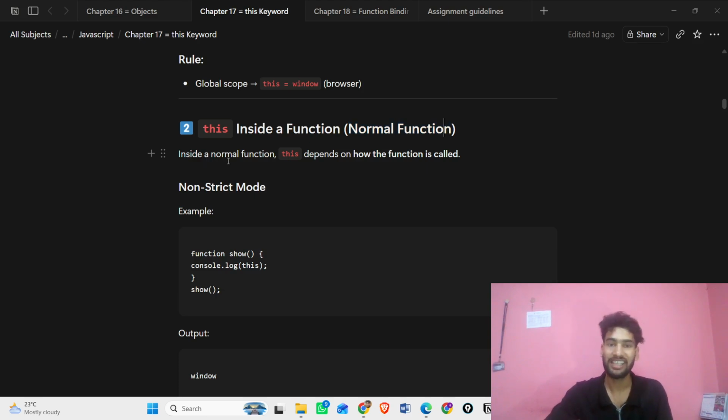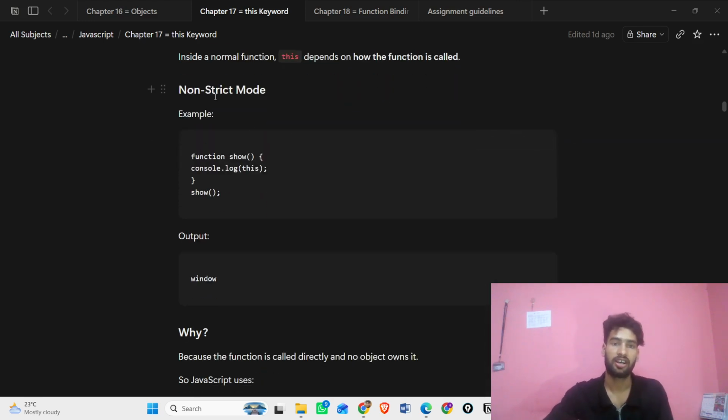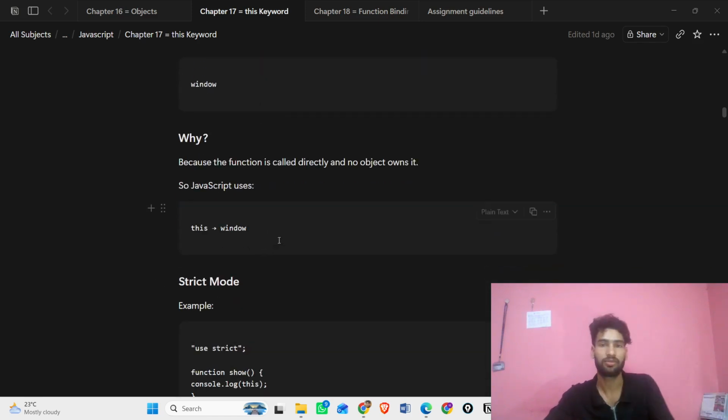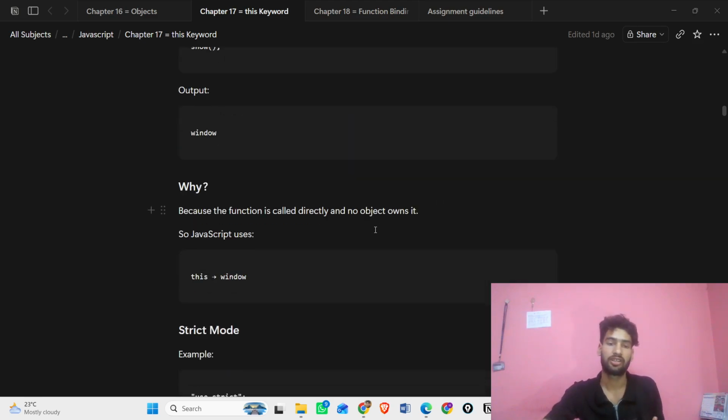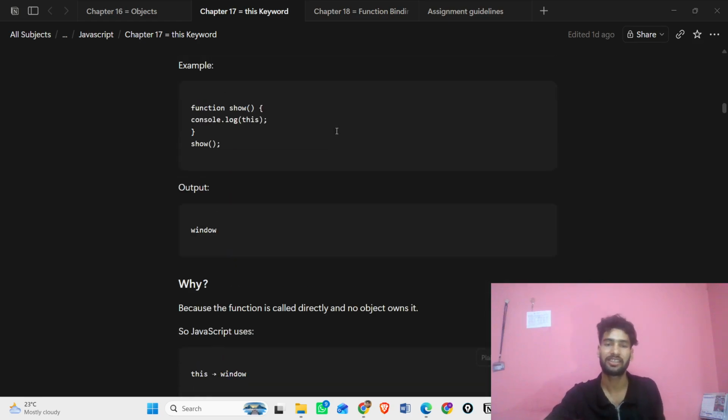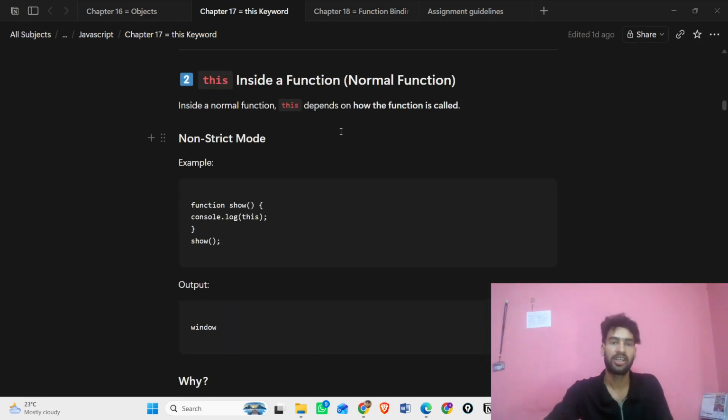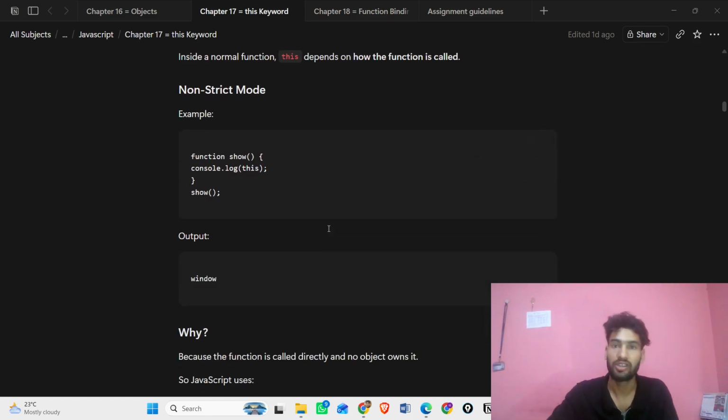So here, inside a normal function, this depends on how the function is called. Here we can see in non-strict mode, there are two cases. First one is non-strict mode, and second one is strict mode. In non-strict mode we never use strict, and in strict mode we use strict. So there is a little difference between them. Let's see what the difference is, and we will move on.